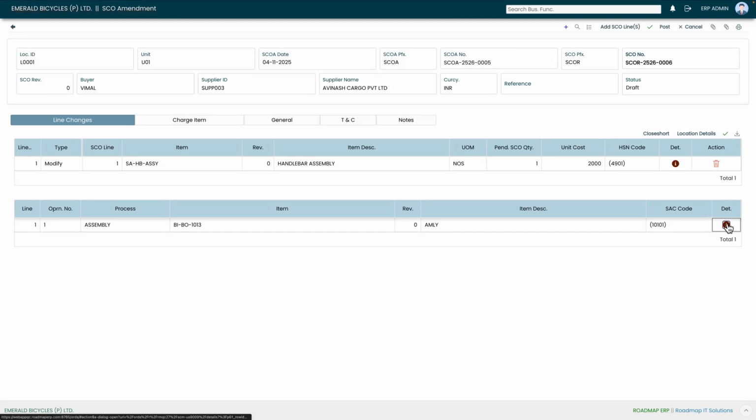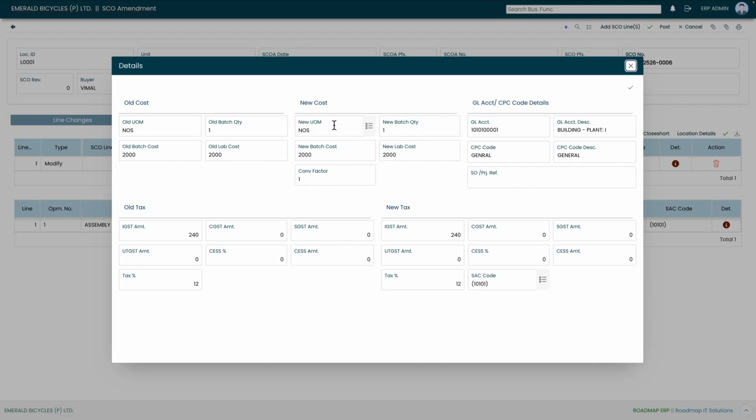And then when you click on this detail, it's the place where you can change your new cost. So this is my new batch quantity, I am going to place it as 1 itself, and my new batch cost I am going to give as 2200, so that your new lab cost will also be moved up. And then we have a conversion factor. This is a place where you can make changes, either to increase or decrease. And then it holds your GL account, that's your general ledger account, and CPC code, that's your cost and profit center code. So this is how you will be updating a quantity and the unit cost.